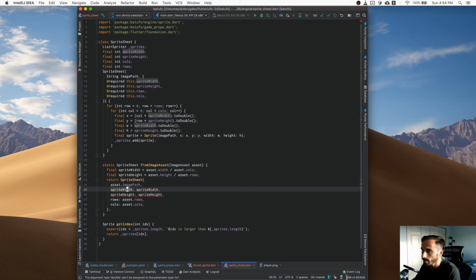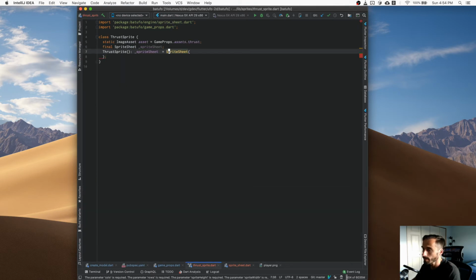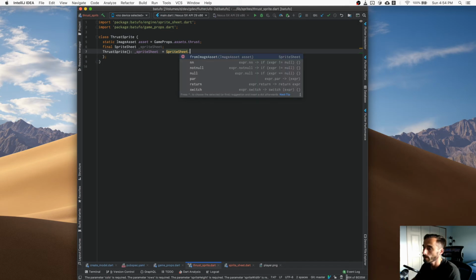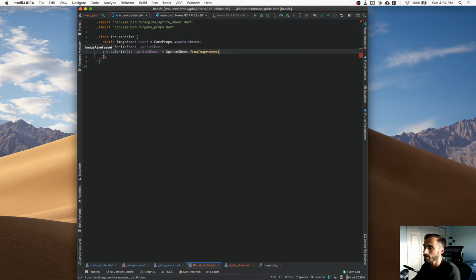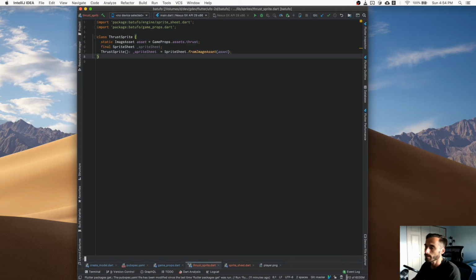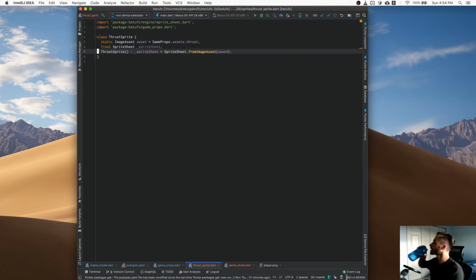So the sprite width is an int. Okay, so this needs to be an integer division. And okay, so now we have the sprite sheet. So now we can actually go here, from image asset, we just pass our asset. Okay, so now we got a sprite sheet, and okay, so we got that.